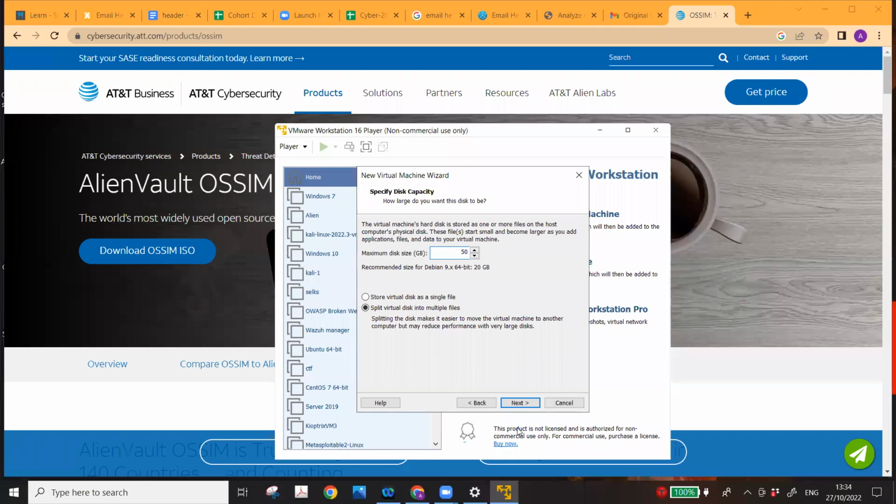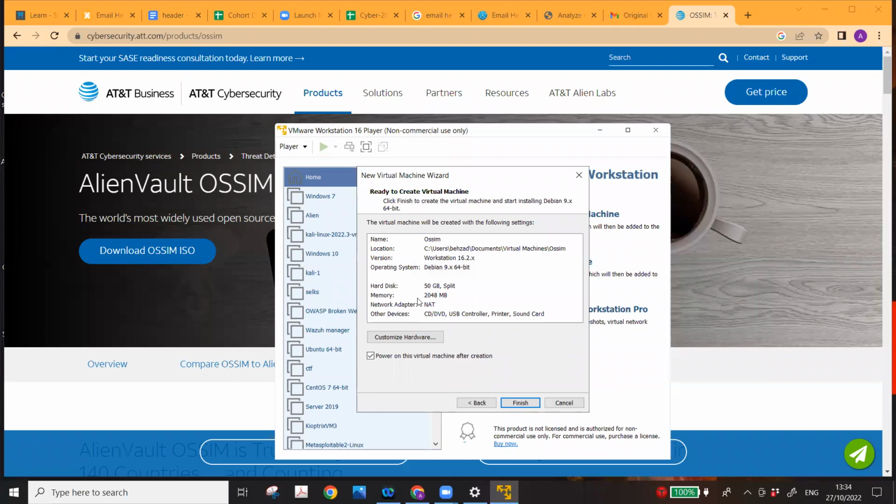This is one thing that you have to keep in mind. Okay, don't forget that. Next. There are a few more changes that you have to do. For example, here it says that I have changed the hard disk to 50 GB, but the memory size is only 2 GB. So 2000 MB basically means 2 GB. So you need to change that as well.